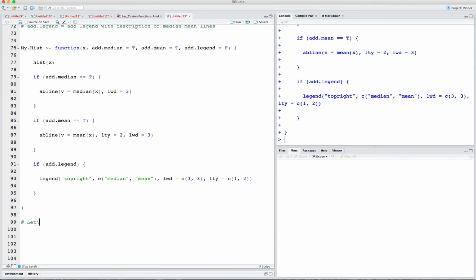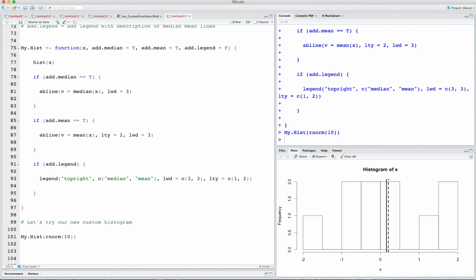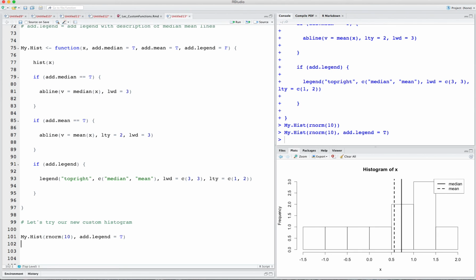And now let's try our new custom histogram. So myHist, and let's say rnorm of 10. And it worked. So you can see that even though I didn't specify add median, add mean, and add legend, because I didn't specify it, it went to the defaults, which in this case included the median and the mean line. But it didn't include the legend because I didn't tell it to be true. So I can add that by saying add legend is true. Now if I run it, it automatically includes the legend in my plot.